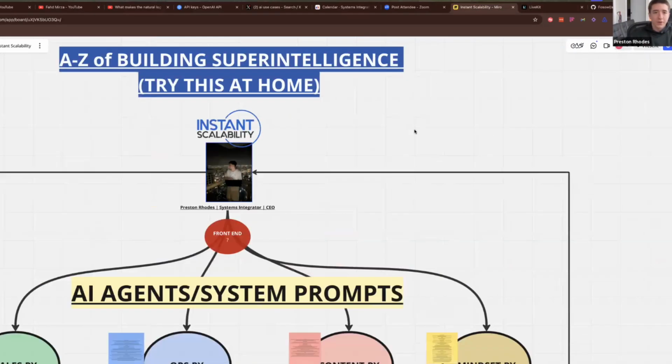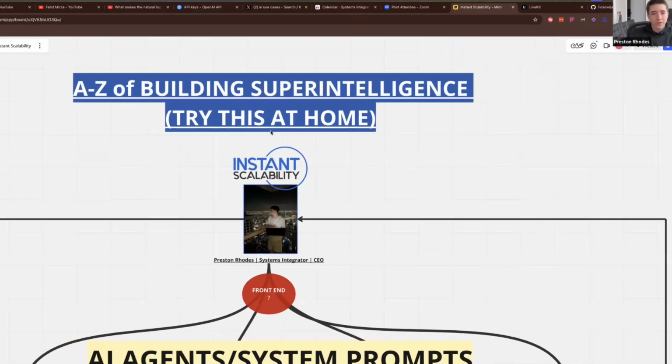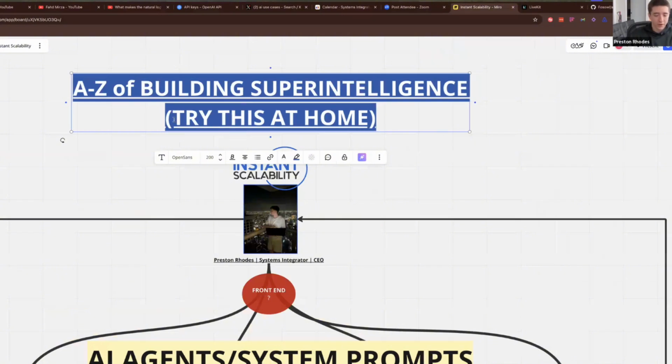This is A to Z of building superintelligence. And instead, don't try this at home. Actually, I encourage everyone to try this at home, because I think one, control is going to be huge, and this is as close as you can get to superintelligence.